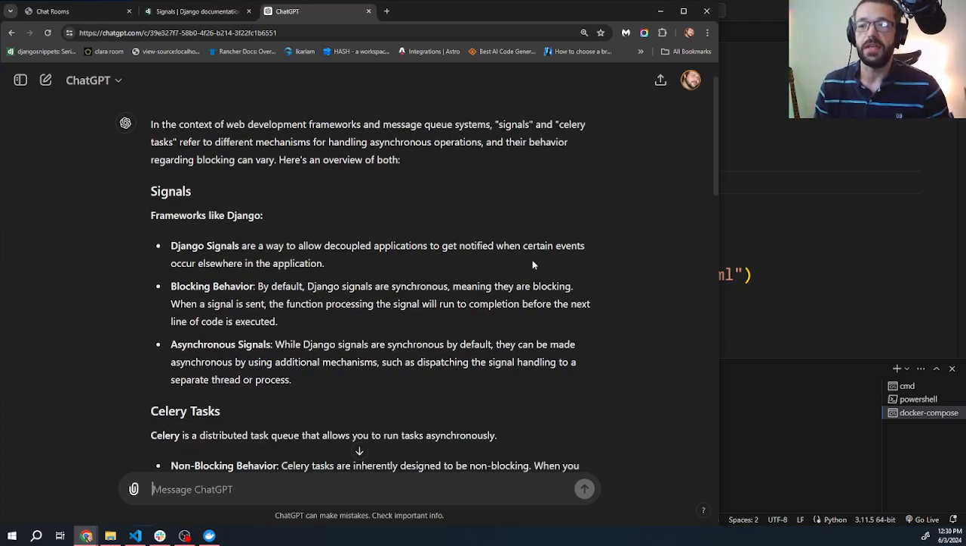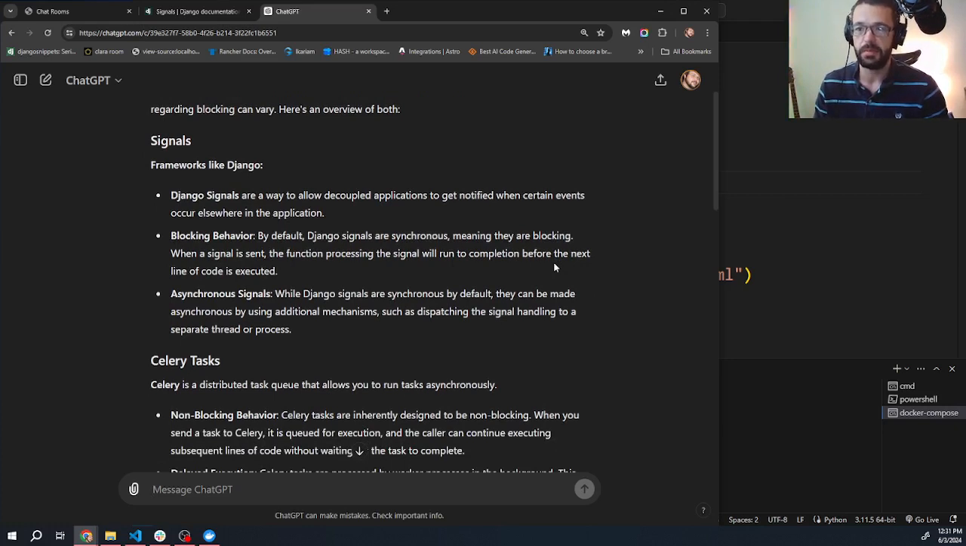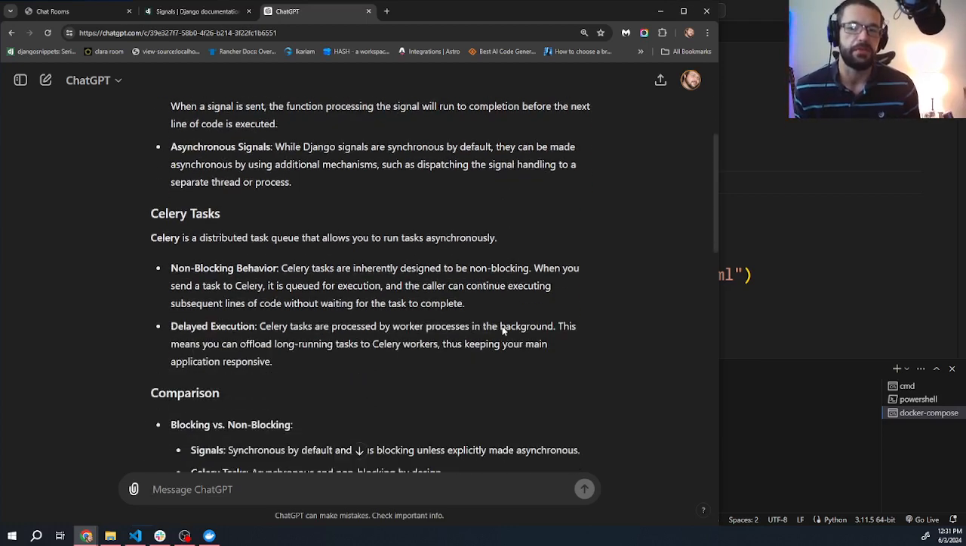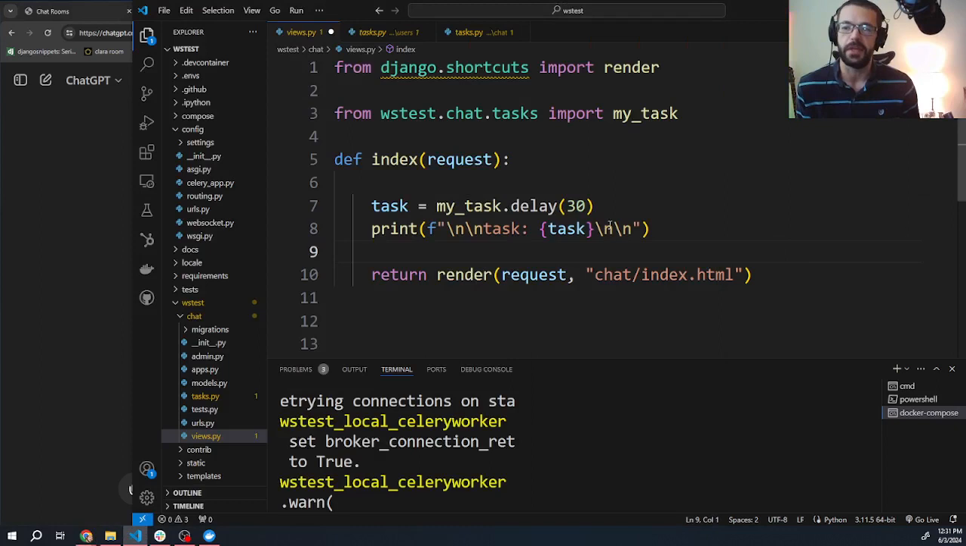Django signals are a way to allow decoupled applications to get notified when certain events occur elsewhere in the application. Blocking behavior: by default, Django signals are synchronous, meaning they are blocking. So you can do an asynchronous signal. While Django signals are synchronous by default, they can be made asynchronous by using additional mechanisms such as dispatching the signal handling to a separate thread or process. So Celery tasks is basically where we're going with that. So I was right, but I didn't know I was right, that the signals are blocking.